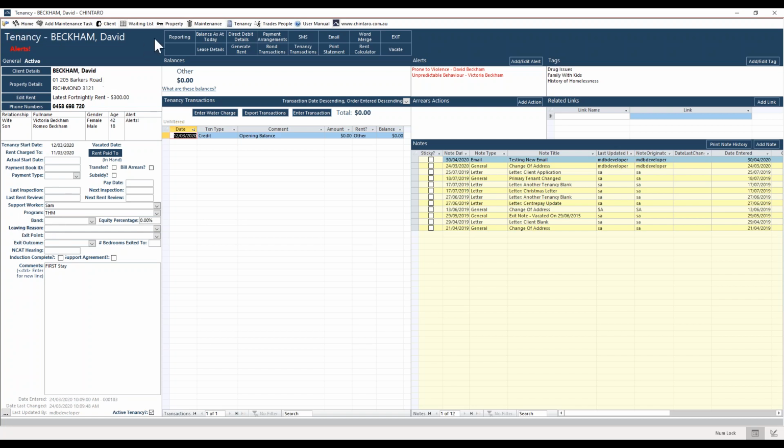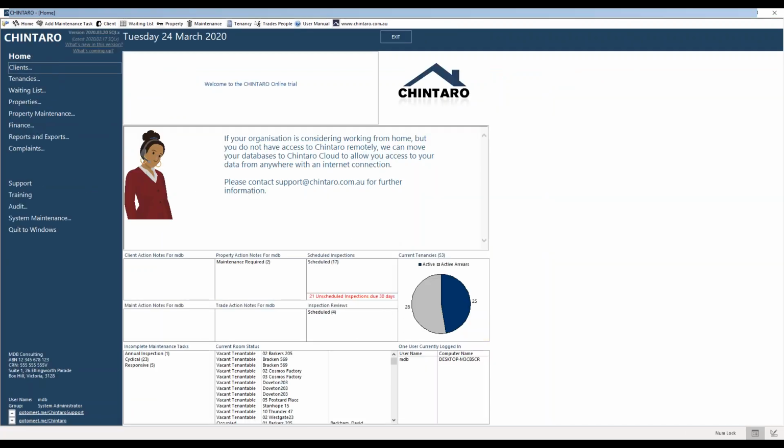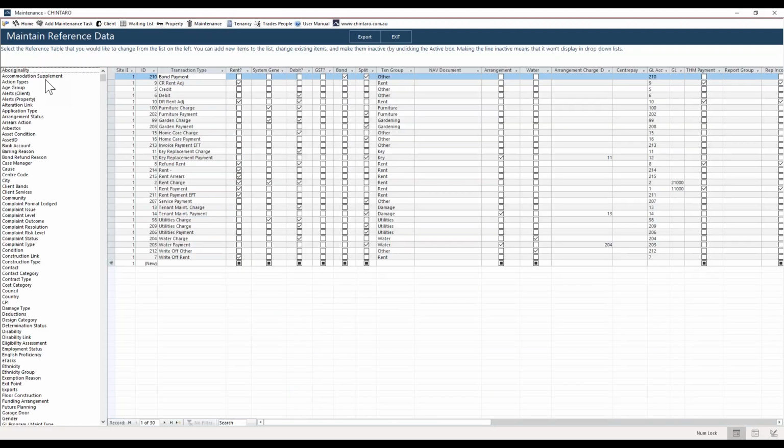So we want the leaving reason here. So I'm going to go to my home button. I'm going to go to system maintenance because this is where all the settings are. And from system maintenance, I'm going to go into reference tables. So this is all our drop downs, all our customizable fields. They can be selected and modified from in here.